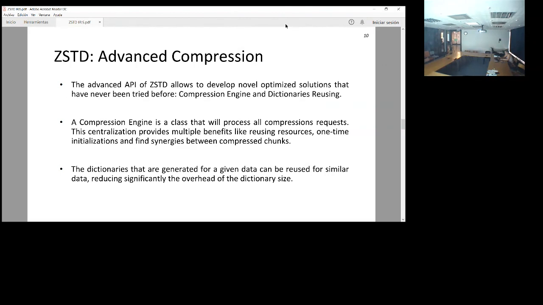For that purpose, I have been working on an idea that is a compression engine, a single class that processes all compression requests. This way they can share common resources, don't need to be initialized multiple times, and also control the way dictionaries are being used, thanks to the new option that ZSTD is offering.